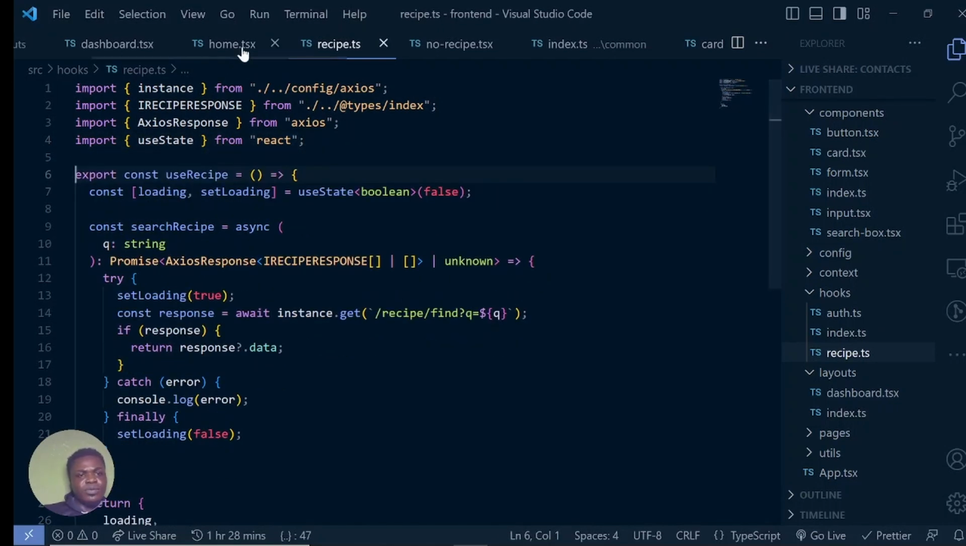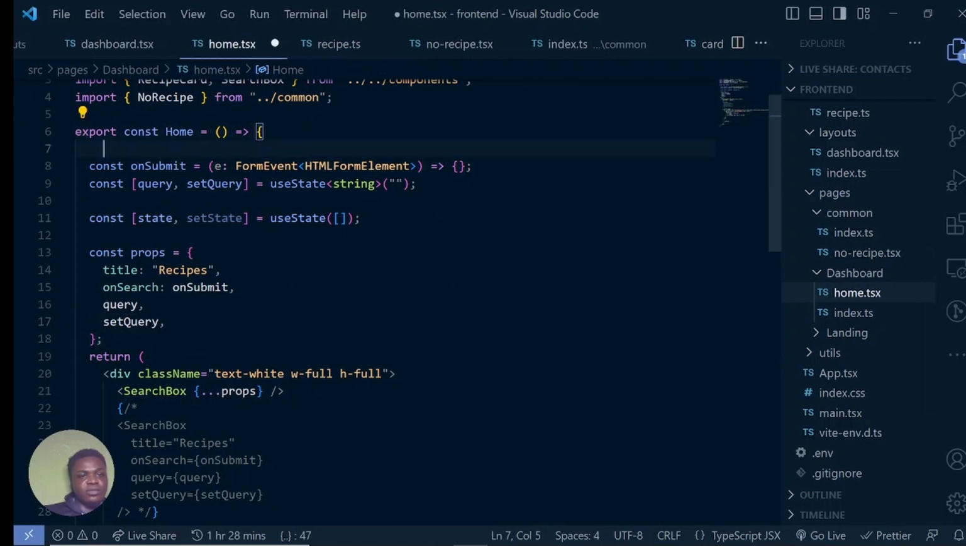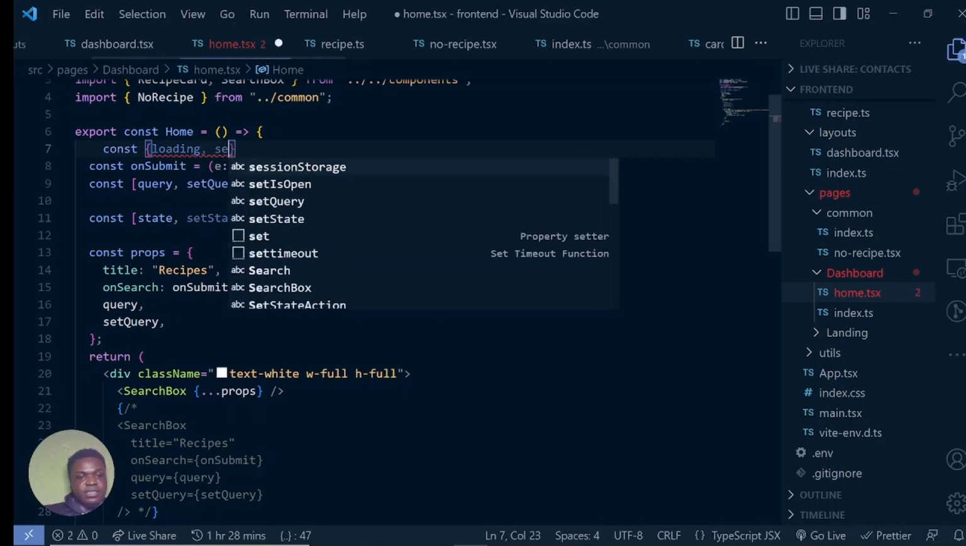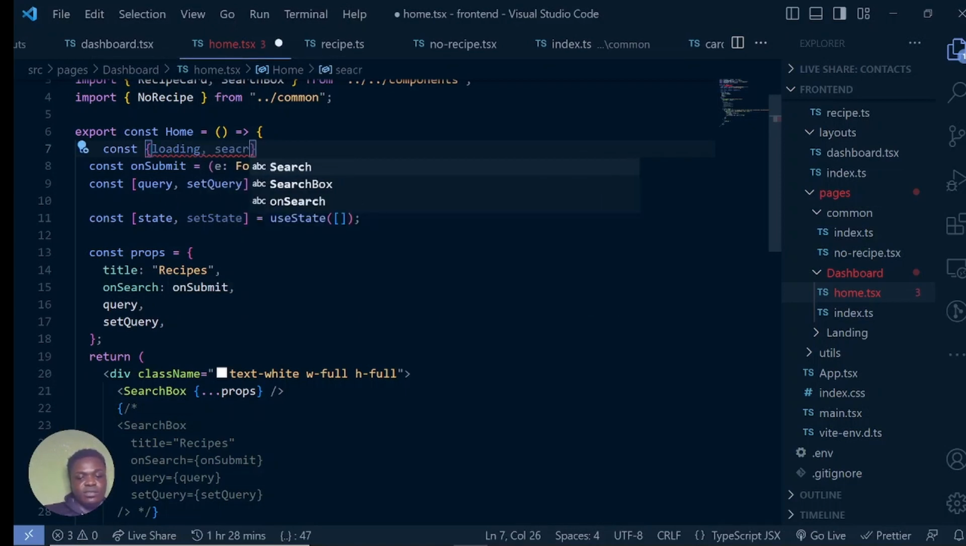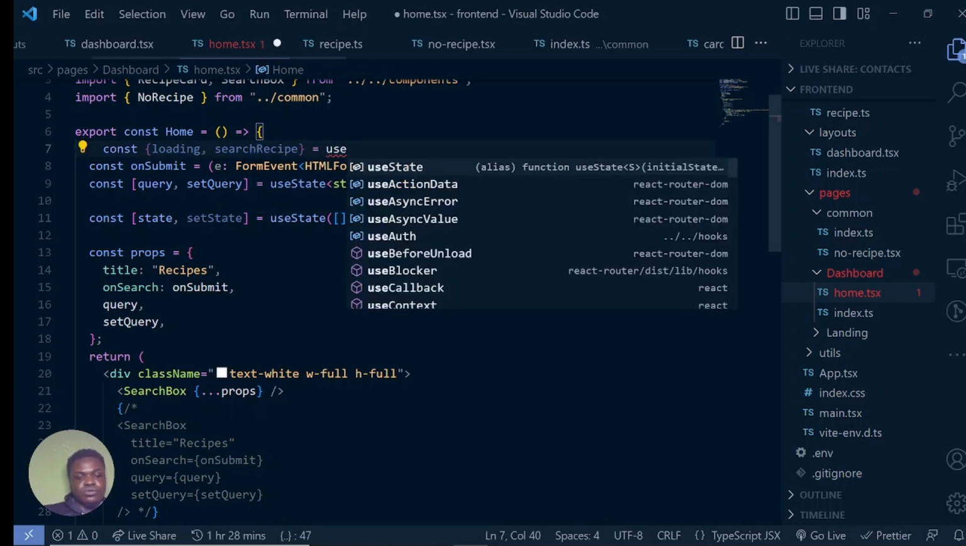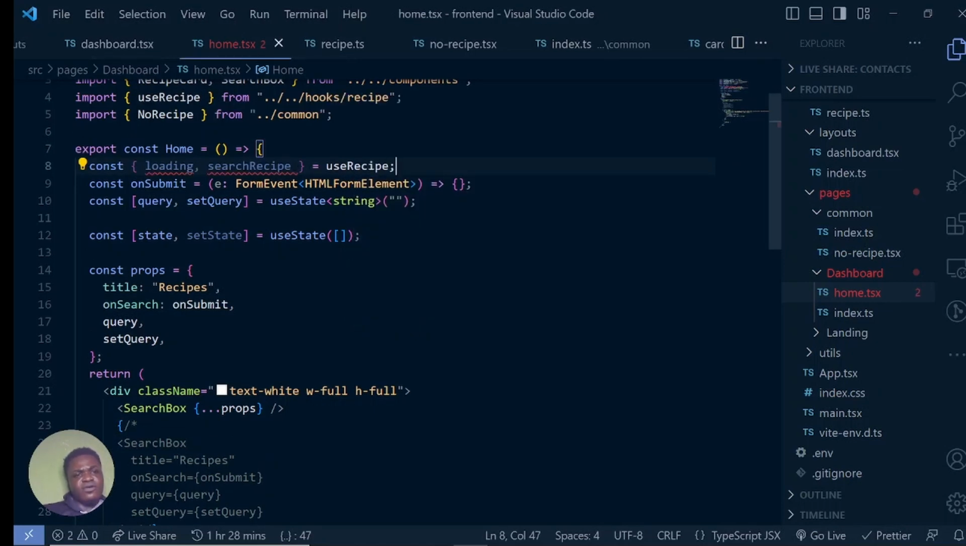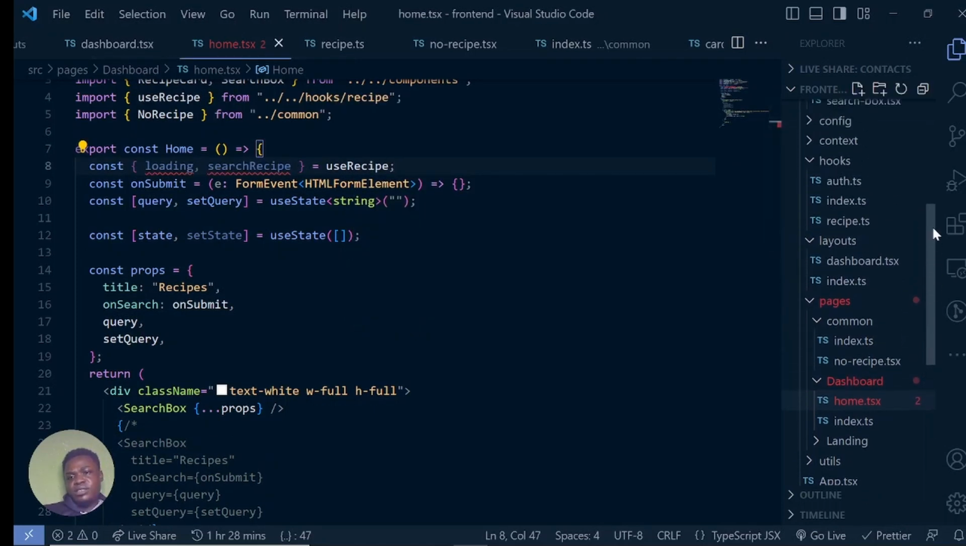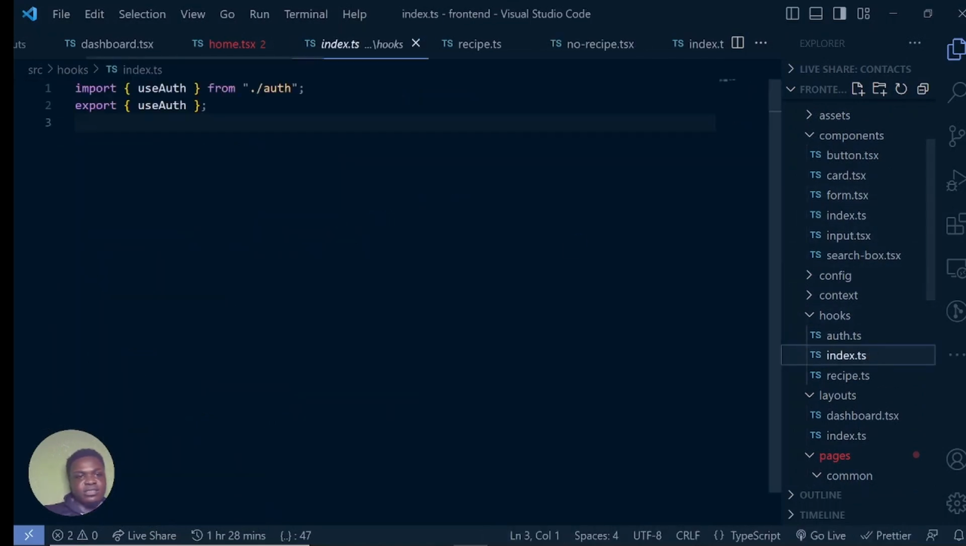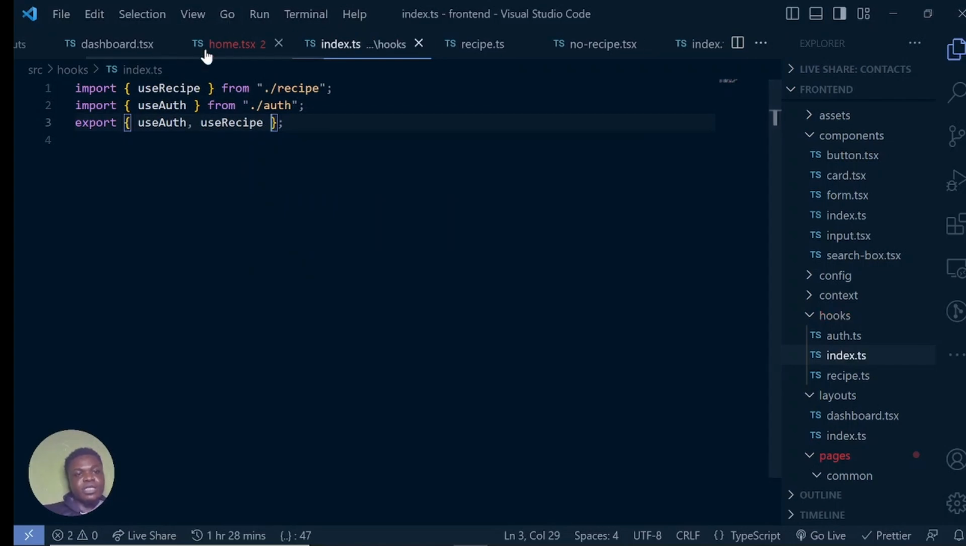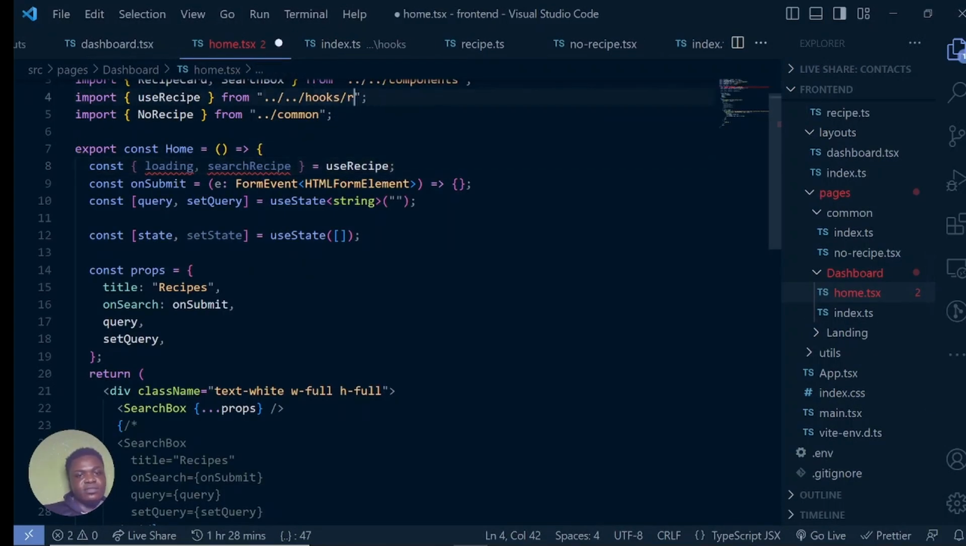So let's go back to the home page and let's get that out. So I'm going to say const loading and setSearchRecipe. Search recipe is equal to useRecipe. And I think I forgot to export that in our index. So you go back to the hooks, go to the index, and then export useRecipe. Yeah, so let's go back here. Let's remove this.